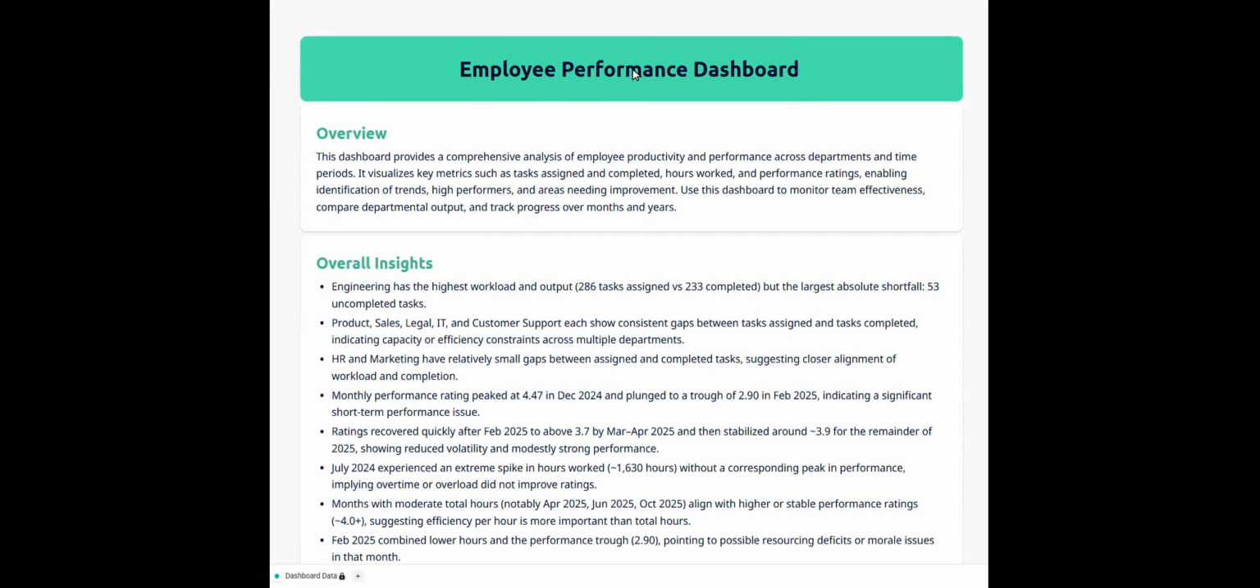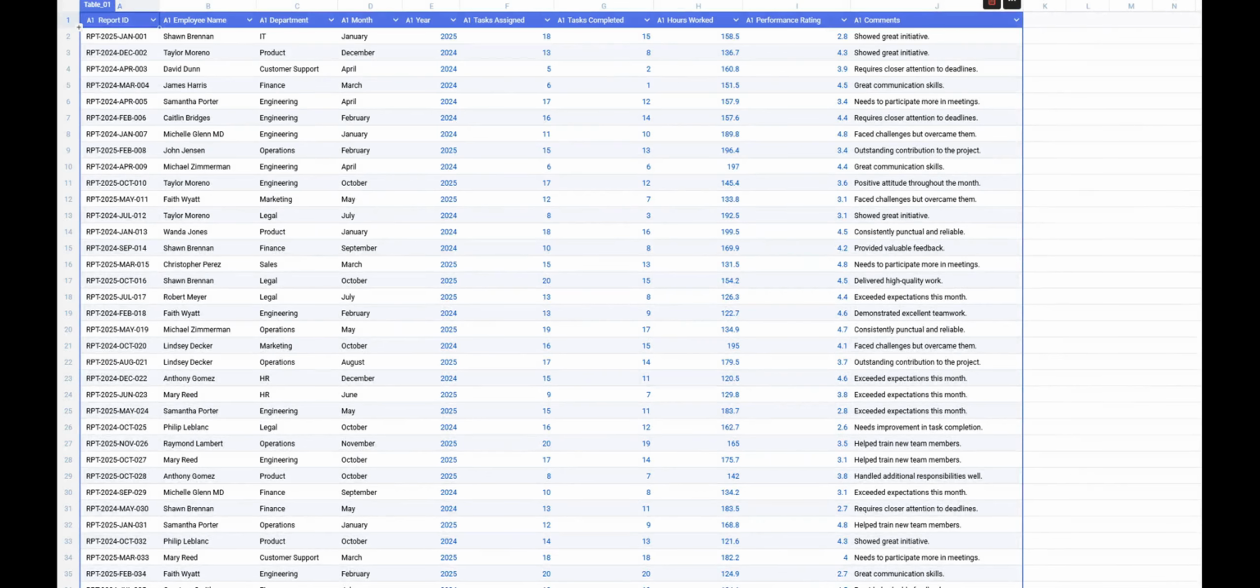Want to build an employee performance dashboard in under 2 minutes? This is what we're building. This is the data we're working with. Employee performance metrics across departments. Let's create it live. We'll start by importing our Excel file into Bricks.